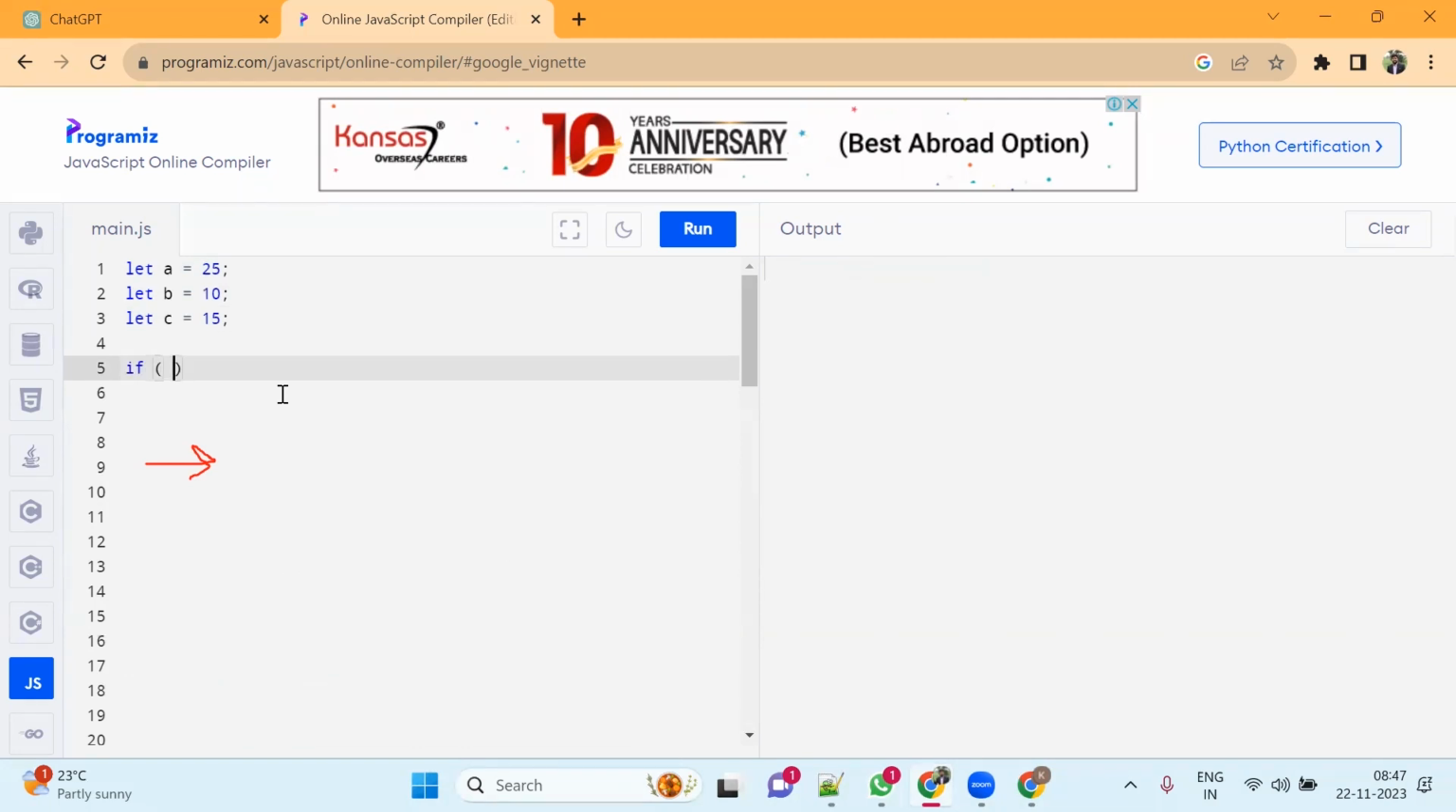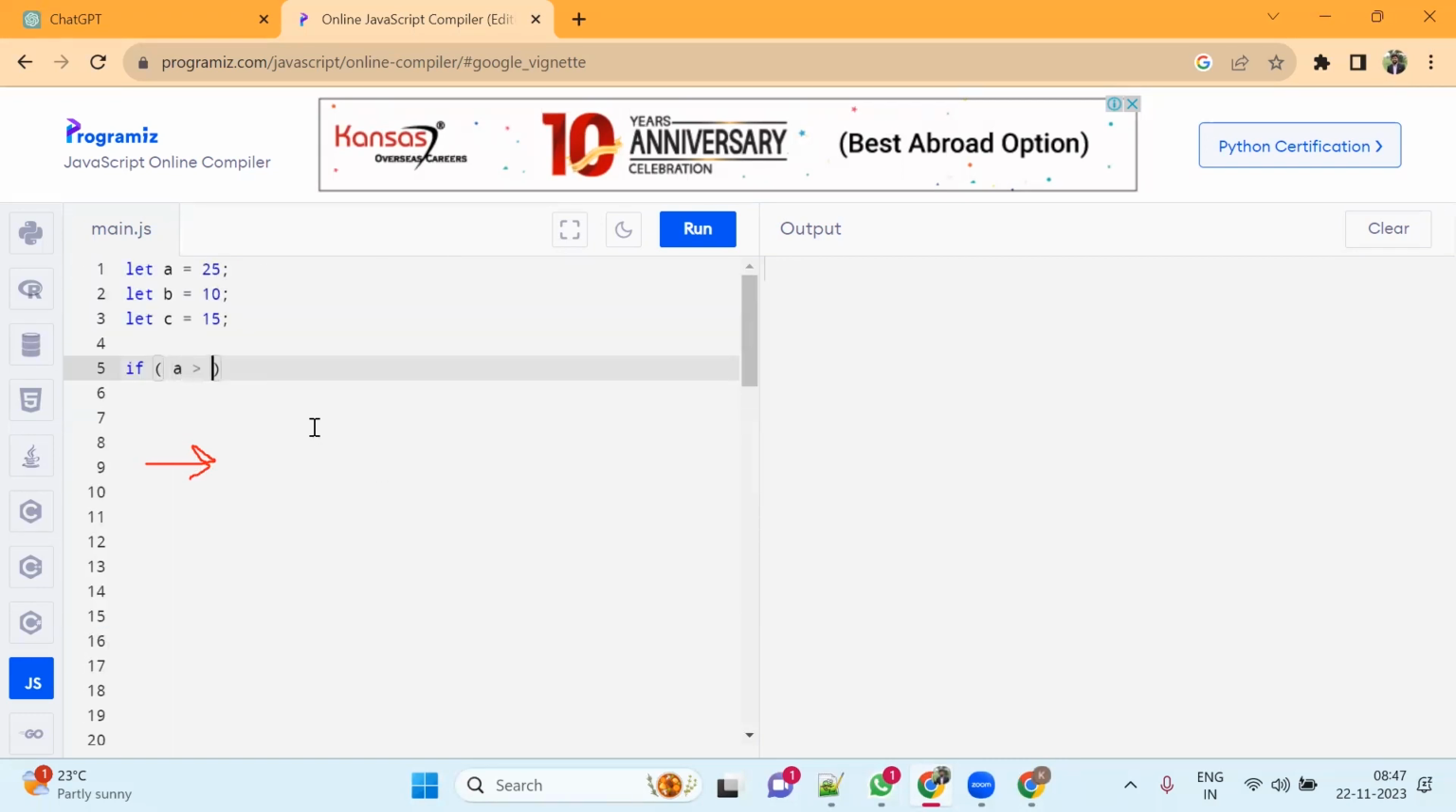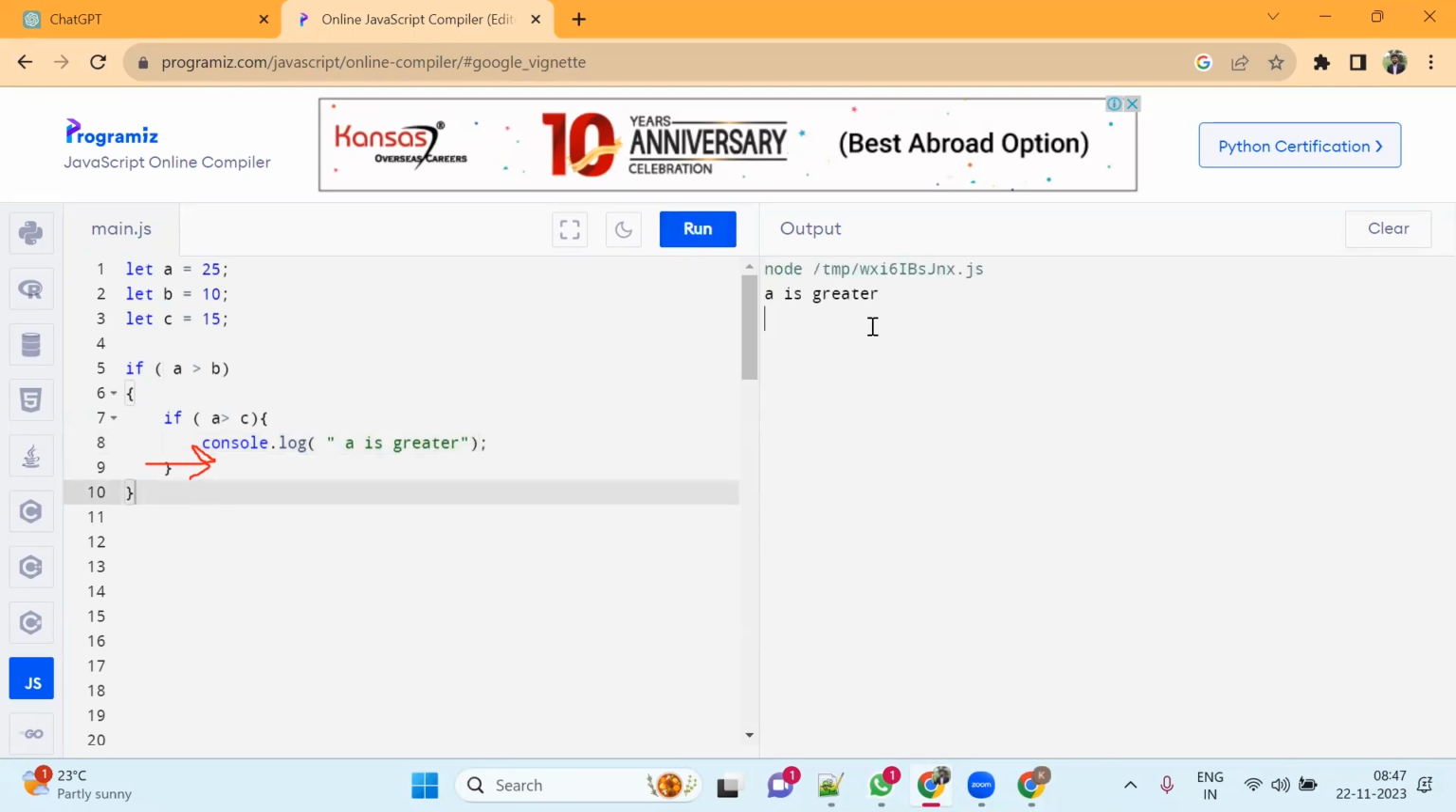So it's not new. If A is greater than B, then also check if A is greater than C. If these two if statements are true, then console.log A is greater. So this is what we have seen. So it will print, yeah, A is greater.